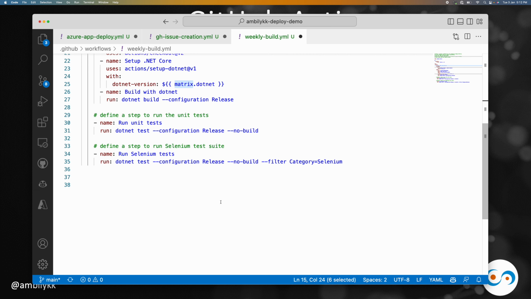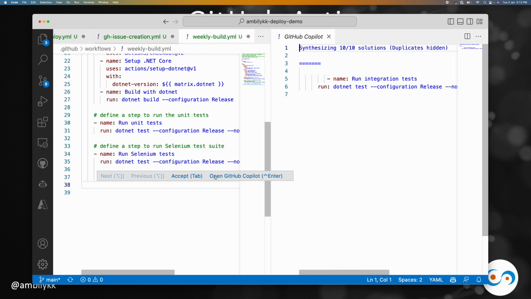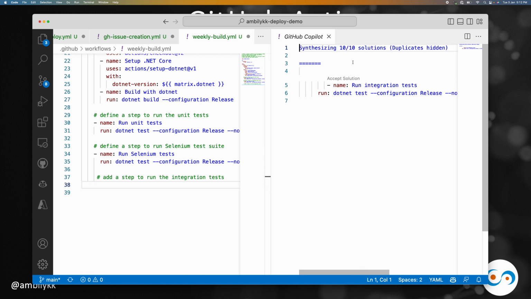And it's not only that Copilot is giving one statement, it gives a lot of suggestions for me. Just like, add a step to run this one. Okay, it's given this one. If I am not interested in this step, go here. You will get multiple solutions here. So it's getting that. I think there is only one solution. The remaining is duplicated. That's why it's hidden.